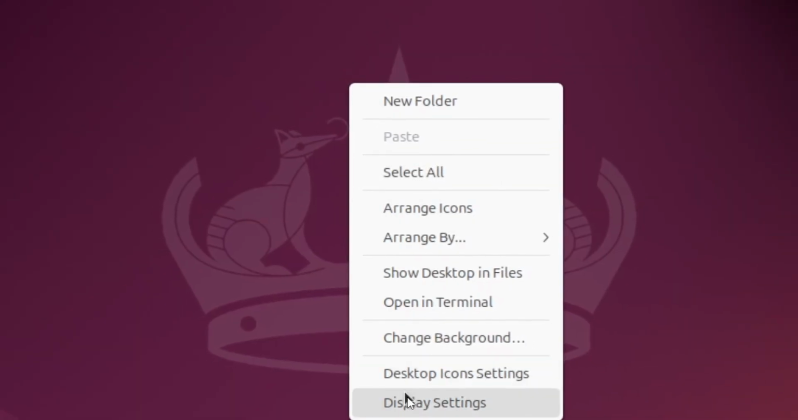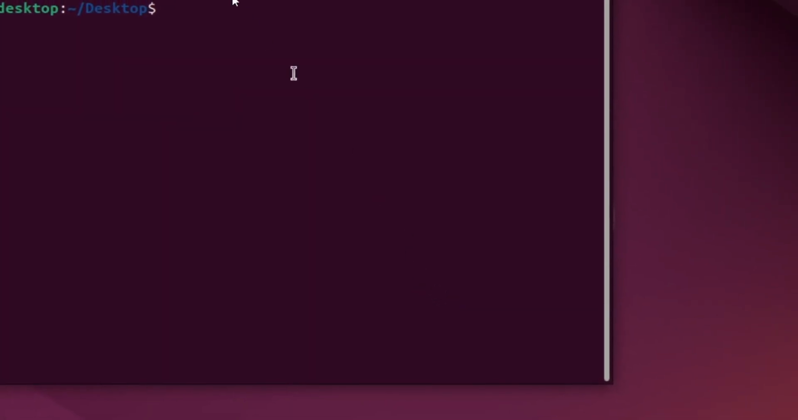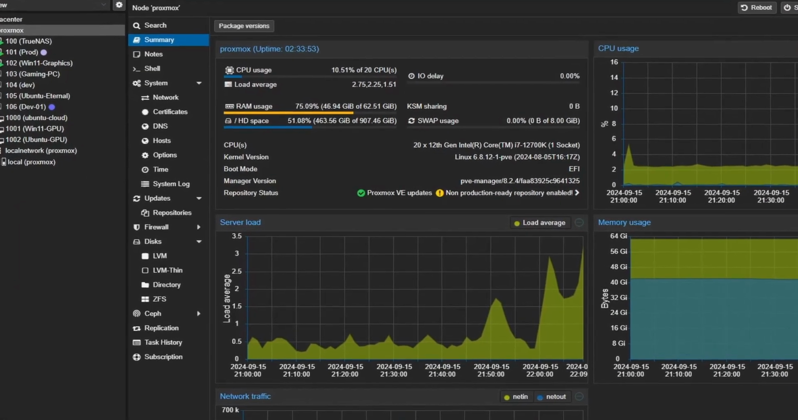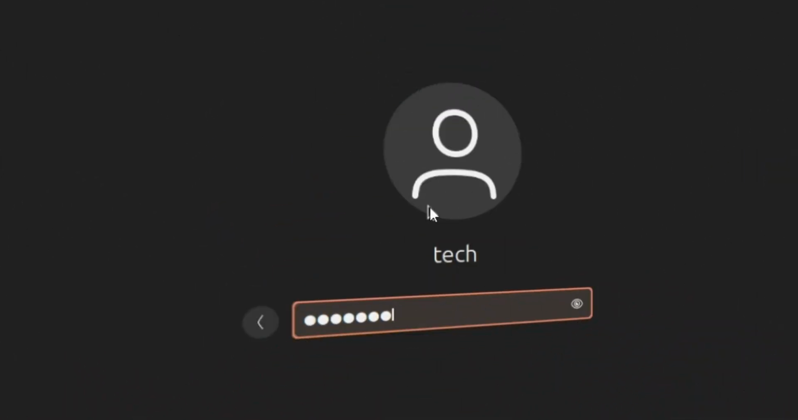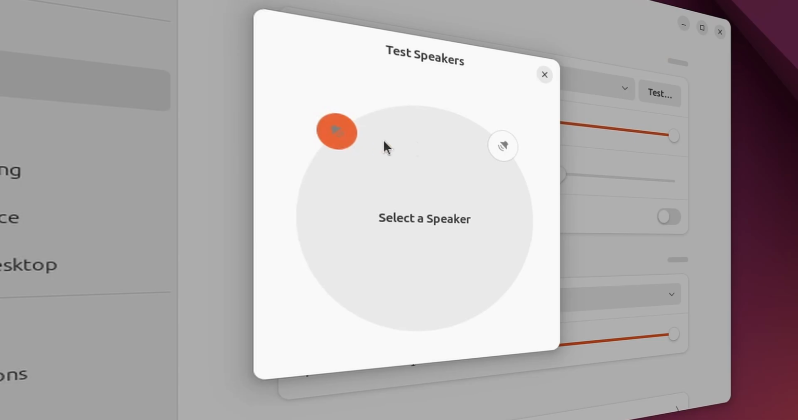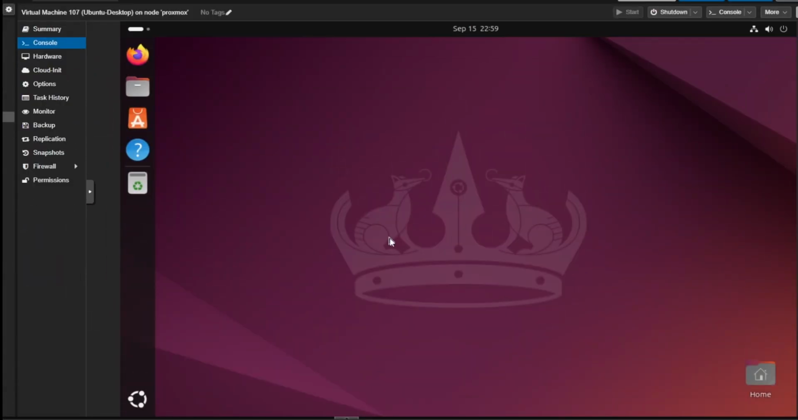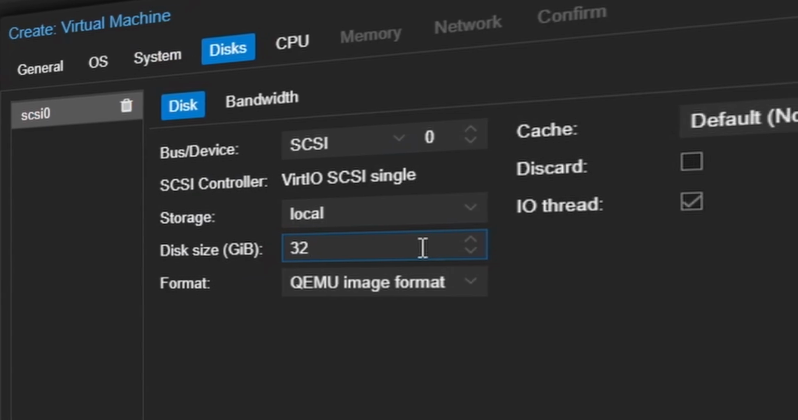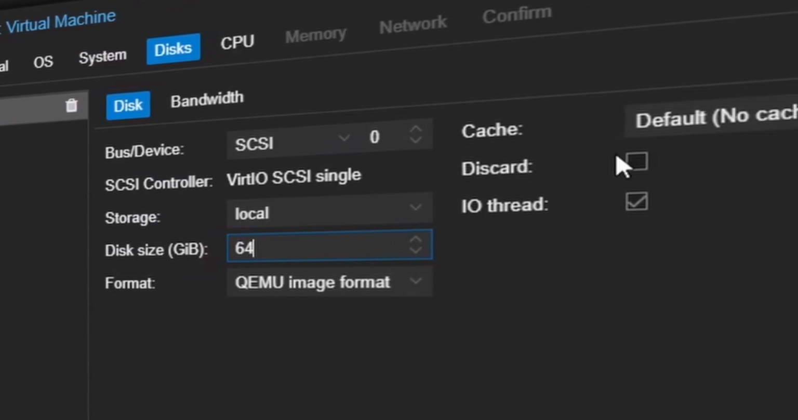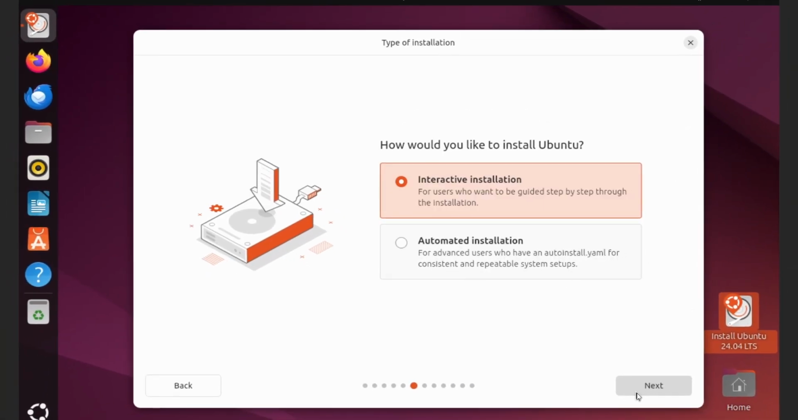Hi guys, in today's video we are going to install Ubuntu Desktop in Proxmox. Proxmox does have a web GUI to access its virtual machines, but there is no audio support. Even though it is very useful, the experience is not that good. So in this video we will configure the VM, and then we will go through the entire installation process.